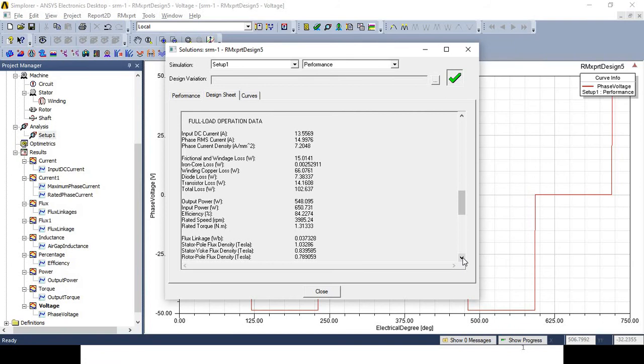Efficiency is 84.2274. Rated speed is 3985 rpm. Rated torque is 1.31 Newton meter. Flux linkage in Weber is 0.037. Stator pole flux density is 1.03 Tesla. Stator yoke flux density is 0.83 Tesla. Rotor pole flux density is 0.78 Tesla.